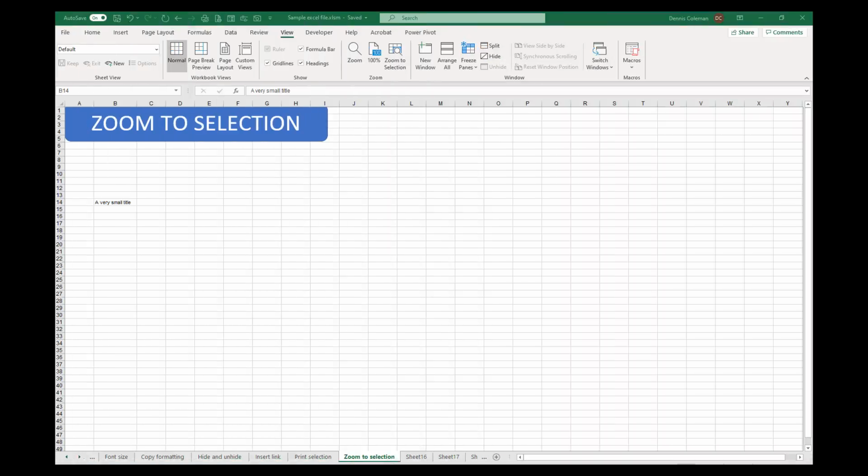And the final tip, to quickly increase the size of a portion of the worksheet for easier viewing, you select the area to be increased and choose View, Zoom, or Zoom to Selection.